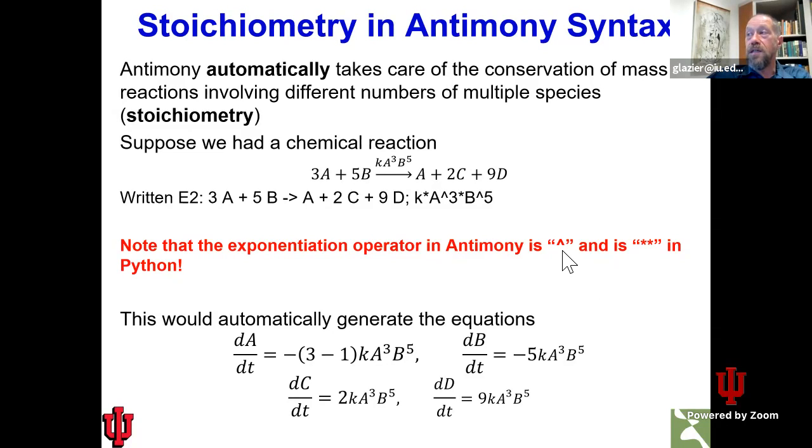One thing to remember again is exponentiation in Antimony is caret. In Python, it's double star. So you have to remember that one. This will automatically generate all of these rate laws. So I'll get four rate laws out of this. And it will automatically put in the fact that I'm getting rid of three A's and creating one. So minus two times the rate. I'm getting rid of five B's, minus five. I'm creating two C's, plus two. I'm creating nine D's, plus nine. So if I'm writing quite complex chemical reactions, it takes care of all of that bookkeeping for you automatically. We're not going to use that so much here in the kinds of equations that we're going to be using in SIR models. But when we get, for example, to PBPK, physiologically based pharmacokinetic models, then that mass balancing will be very convenient.